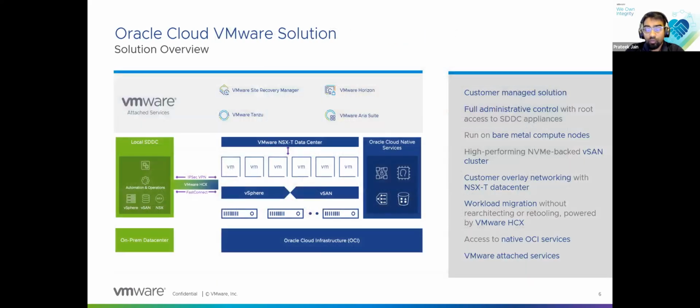Now, what is OCVS? OCVS brings the VMware enterprise-class software-defined data center to Oracle Cloud. Oracle Cloud VMware Solution is commonly known as OCVS. What OCVS does is enable customers to accelerate their cloud migration simply, quickly, and with low risk and a compelling TCO.